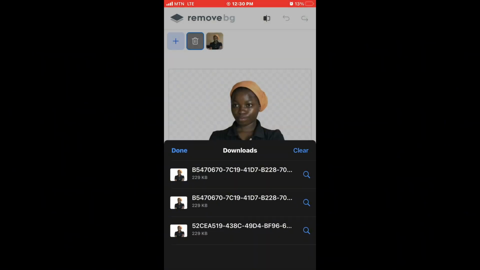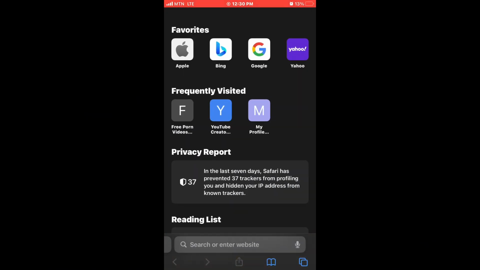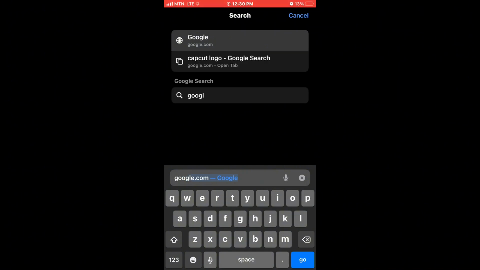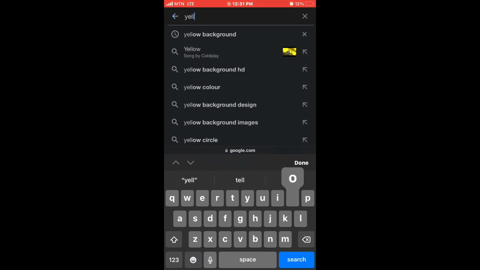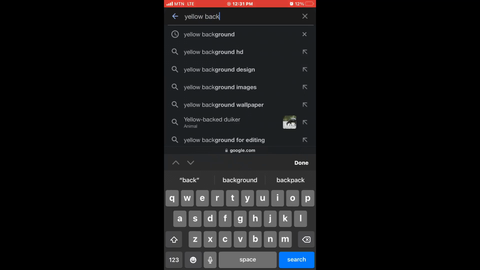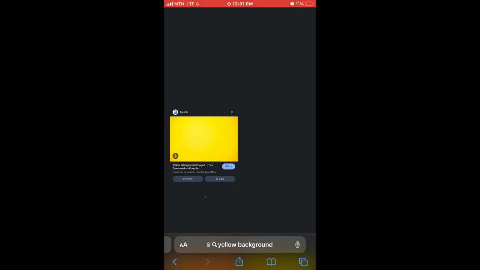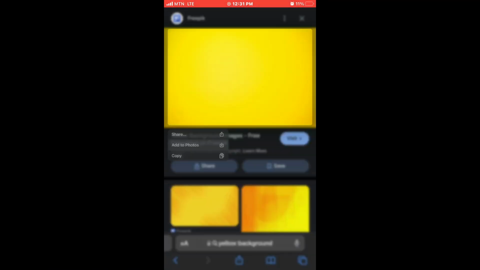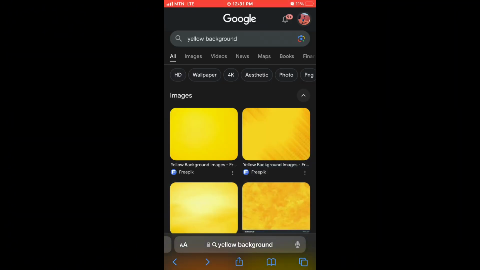After saving your picture to your gallery, we go back to Google to search for a background. So we type yellow background. This is the result of the yellow background. So this is our yellow background. We tap on our yellow background to add it to photos or gallery. We add it to our photos.